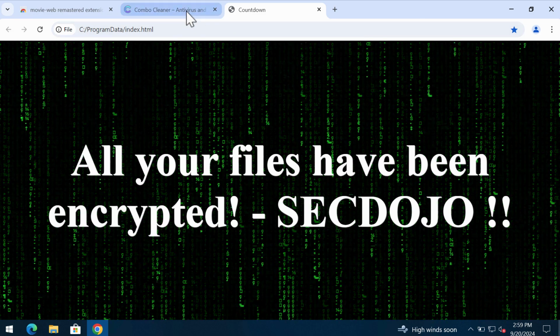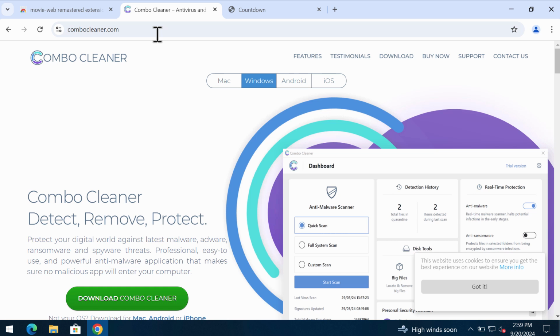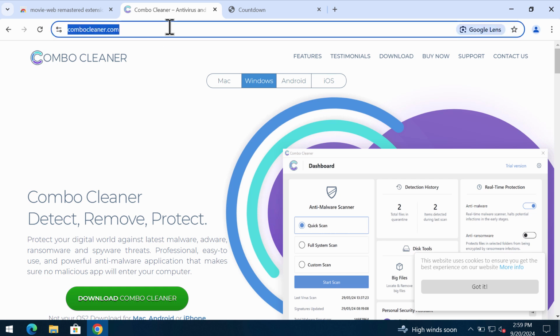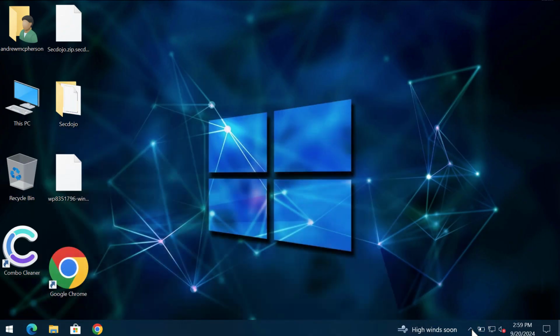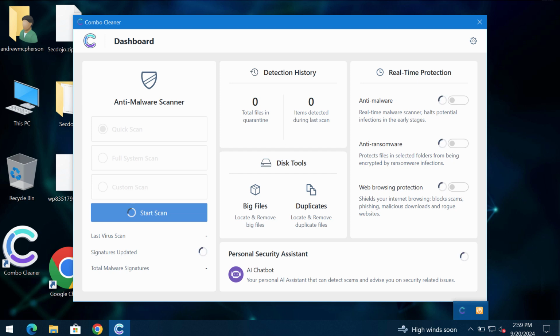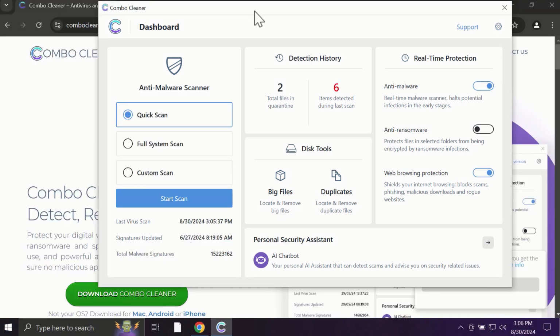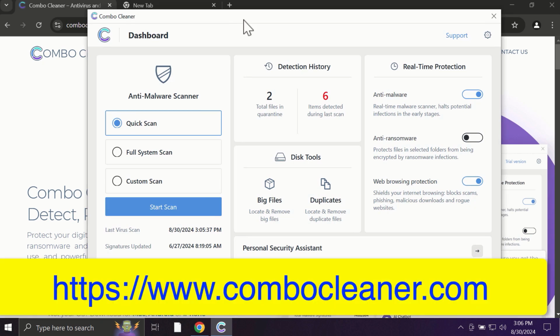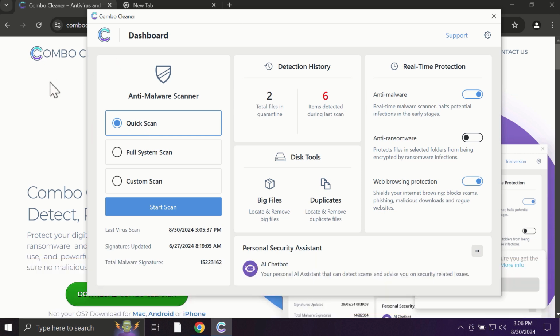I recommend you to remove this ransomware with Combo Cleaner, which you may get on the website combocleaner.com. Use the green download button, install the software, and once it is successfully installed, start scanning your system. After you start Combo Cleaner, the application will most likely first of all update its anti-malware database, which is truly essential for proper detection and removal of all possible threats that could be on your computer.